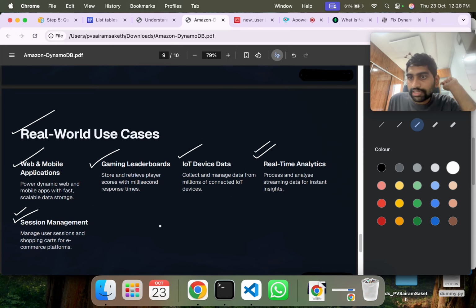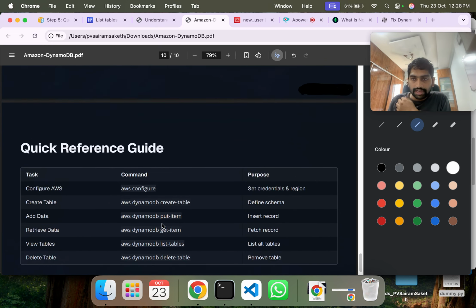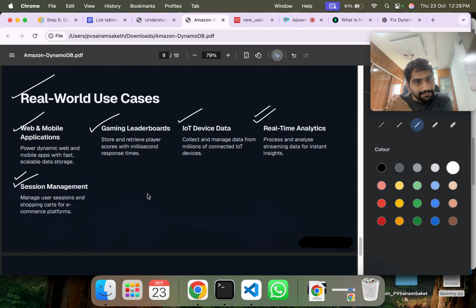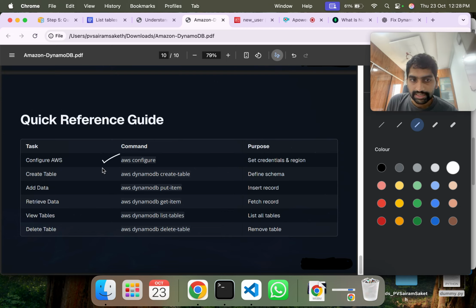To manage a session, like an e-commerce session, if you are purchasing any particular order, at that time you don't have these particular things. So these are the real life examples where you can use AWS DynamoDB. To configure, first step, you have to configure the AWS.